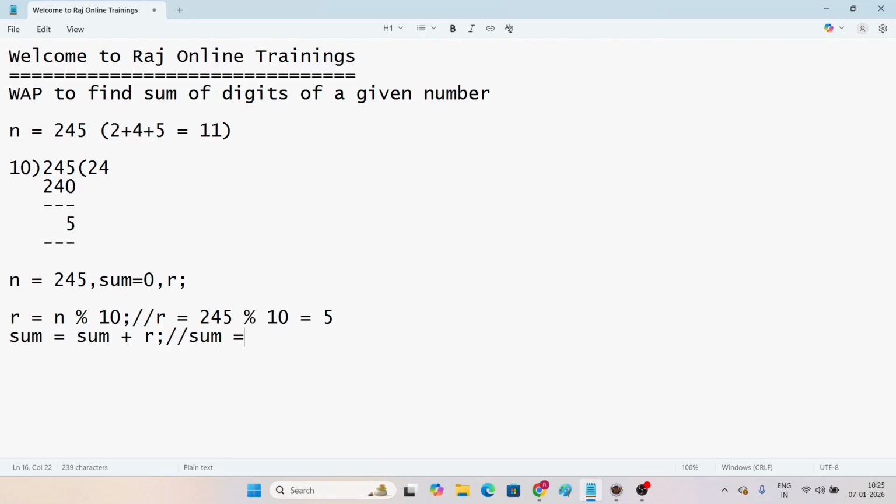So what is the value of sum? The initial value of sum is 0, the remainder is 5, so now the sum value will become 5. Now make your number as 24. How to make the number 24? When you divide this 245 by 10, the quotient will be 24, because the next digit we want to pull is 4 here. So how to get this 24? Just say n equal to n by 10.